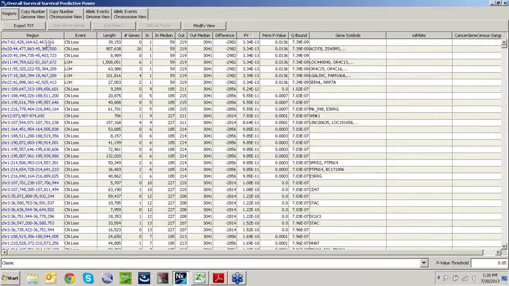And so what we're looking at here now is we have all of the regions of change that were identified as being significant. We have the type of change, length of change, number of genes. We have this column called in. This is the number of samples that have that change, so that are in the group, and their median survival time. We have out, which is the number of samples that do not have that change, and their median survival time. And then we have a difference here, which is showing the differences in survival. Now we have our statistics after this. We have our p-value, our permutation p-value, and then our q-bound, which is testing for multiple correction.